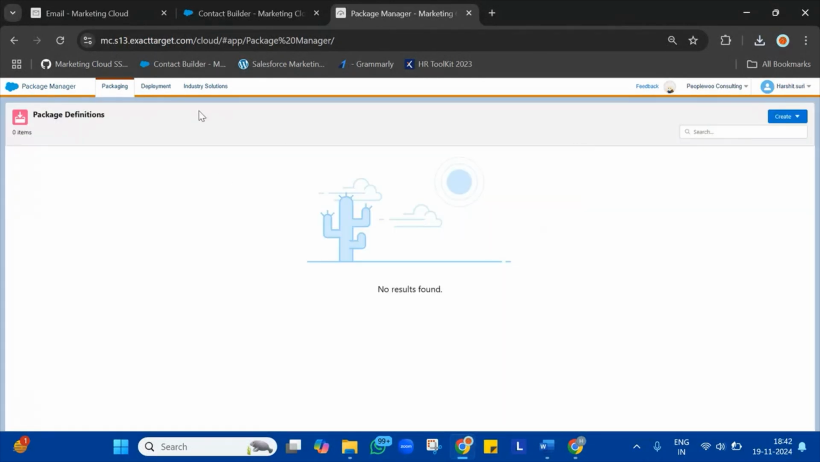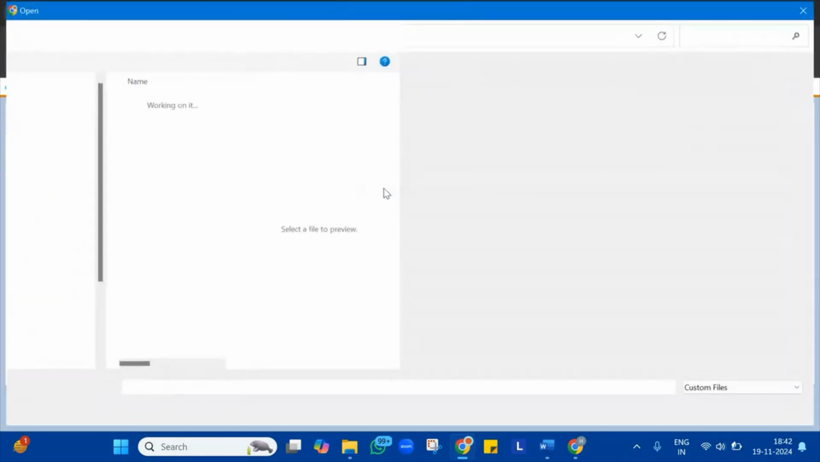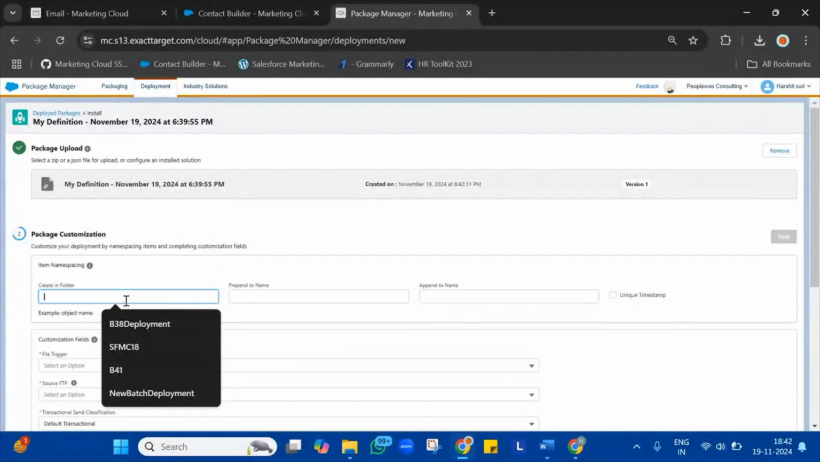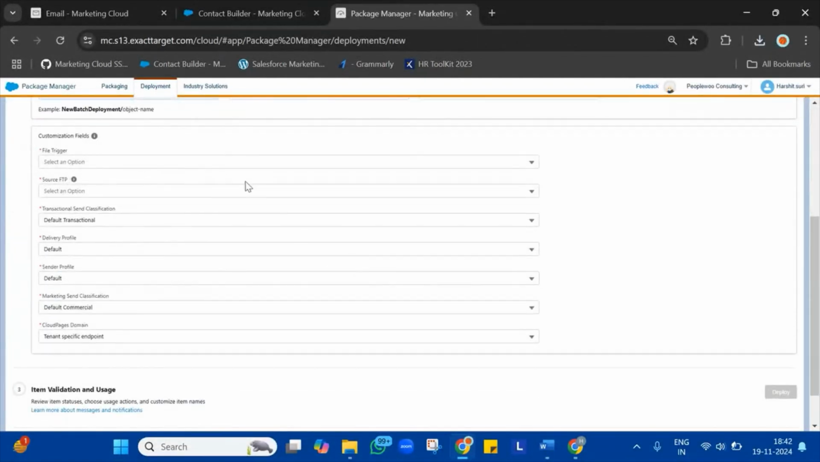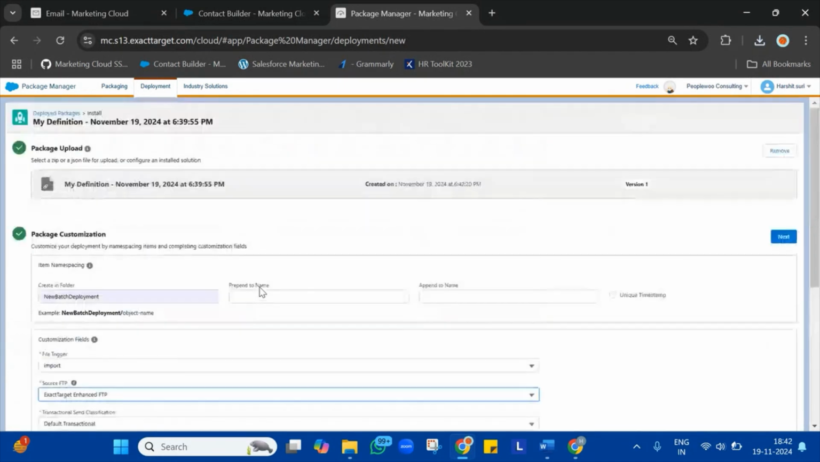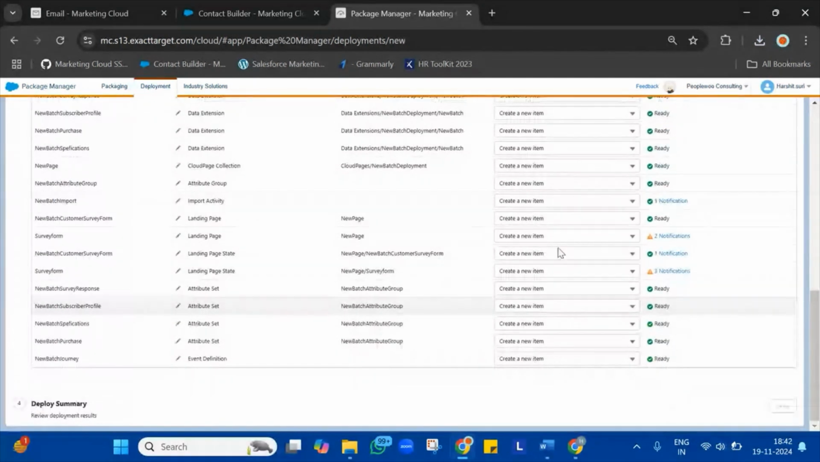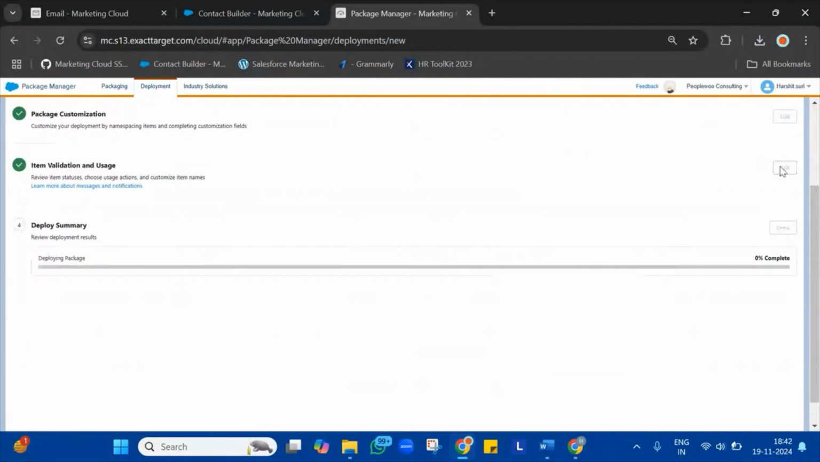Go to deployment, click deploy, upload the package, create a folder, and select the FTP options. FTPs cannot be migrated here; you only have to select them. Once you do, click on the next option. So it will validate now. It has validated. Now there are no errors, so I can click on the deploy option.